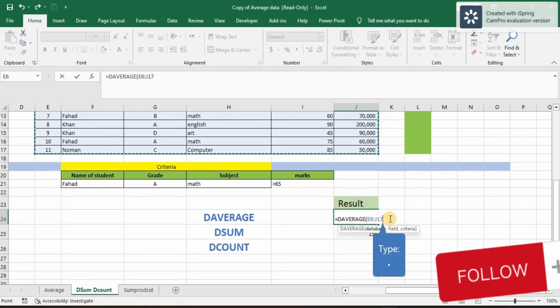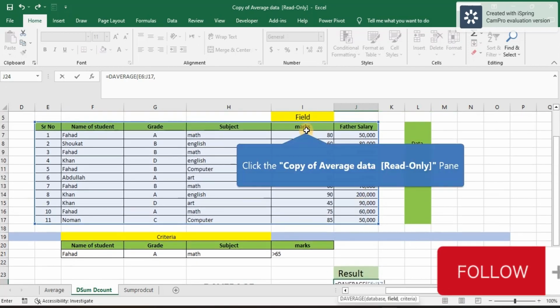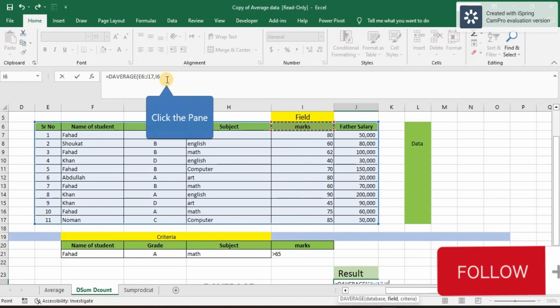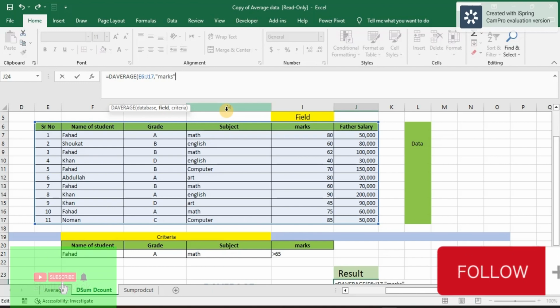After that, you have to select a field. You can directly select this one, because this is the field of which we are going to take the average. You can directly select the header, or you can just write the header name in double quotes, like "marks" in double quotation marks. Now the third option is the criteria.